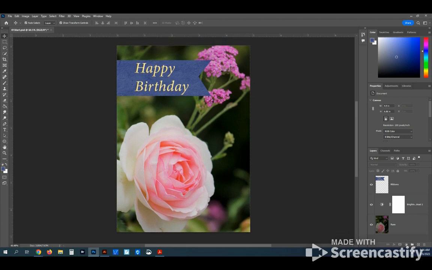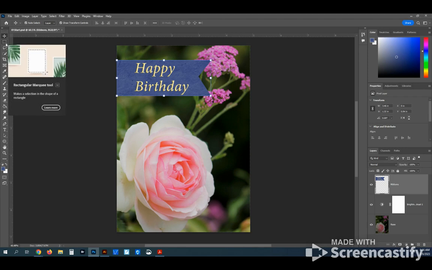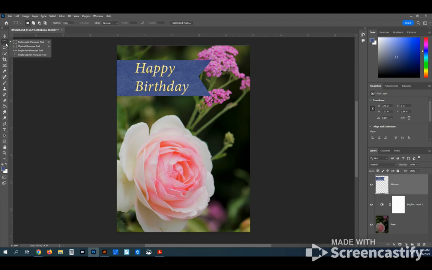So continuing on, what we can do next is we're going to make a separate little ribbon here. Now to do this, we need to make sure that we are on the ribbons layer. So make sure that that is selected. And then we are going to go up here and grab our marquee tool. Now, if you click and hold on this, you'll see that there are a variety of different types of marquees, whether it be single rows, rectangles, circles, what have you. We are going to simply work with a rectangle.